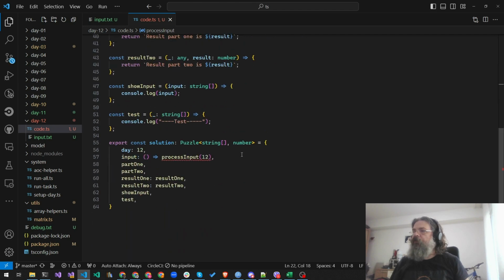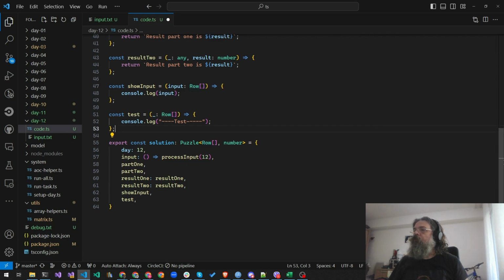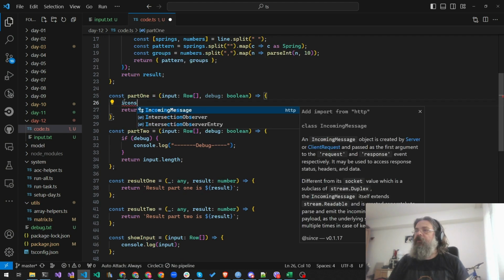So instead of using a string array, which we didn't use too much this time around, we're gonna have a row array. As always, once we're done parsing the input, we want to see it.